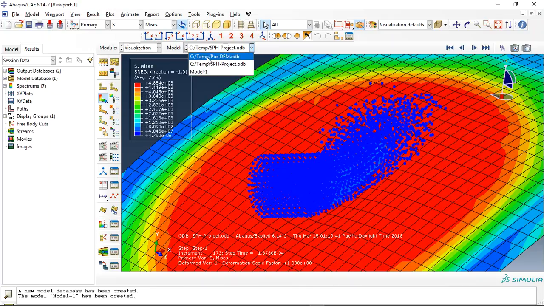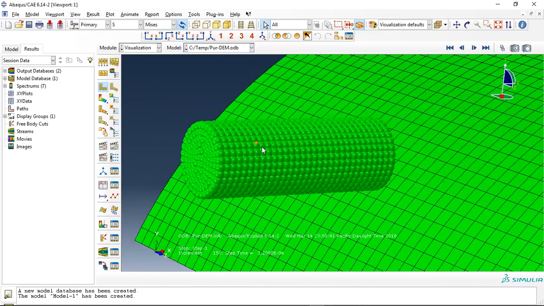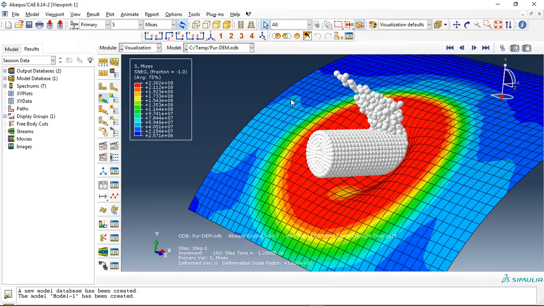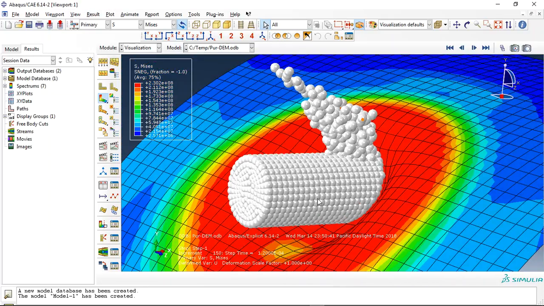But in another research, you can see the DEM. There is a difference between the two analyses. You can see it here. This is a DEM process. You can see the particle, or discrete element, as a sphere. You can see it here.